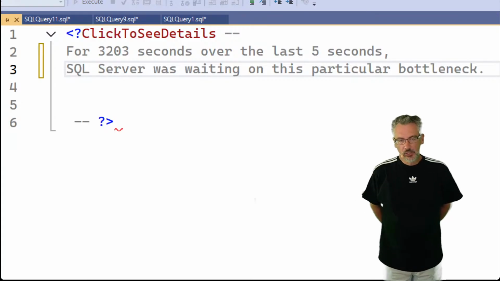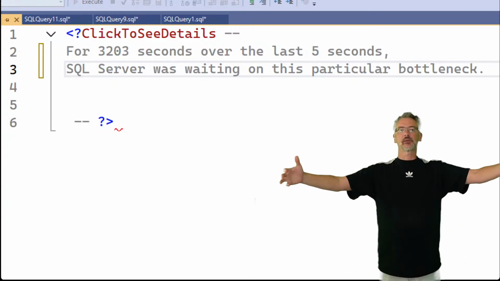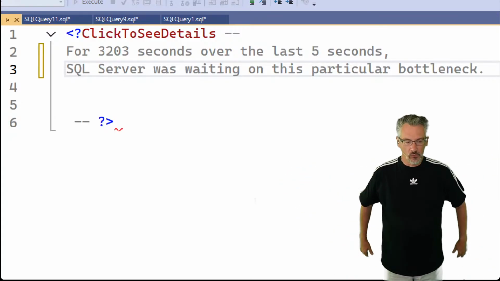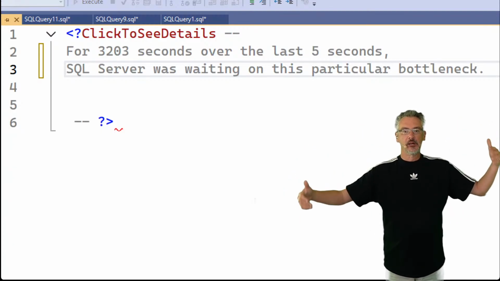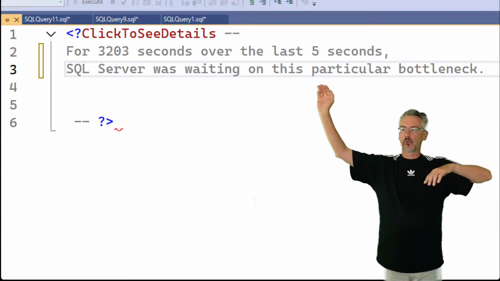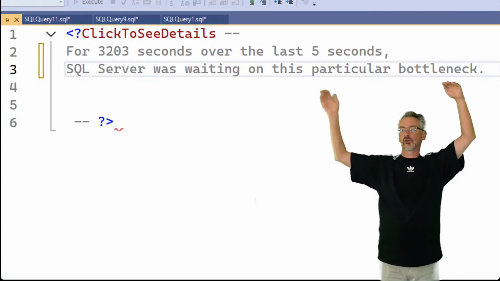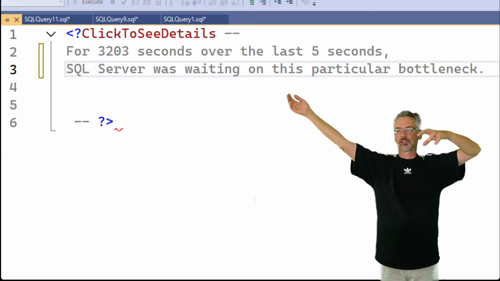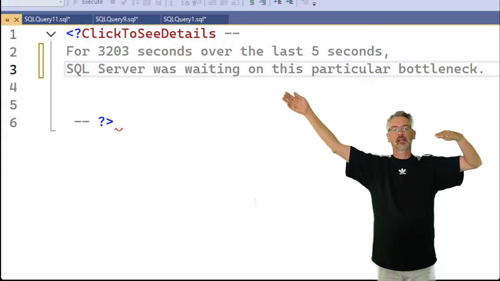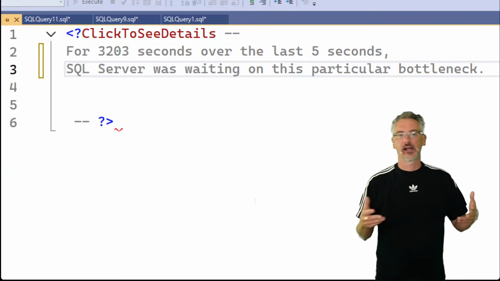Because remember, your SQL Server has multiple CPU cores in it, each of which can be trying to run multiple queries at the same time. So it is normal to see wait stats go way higher than clock time. It is normal to see on a heavily loaded SQL Server thousands of seconds of wait time inside, say, a 5-second sample.